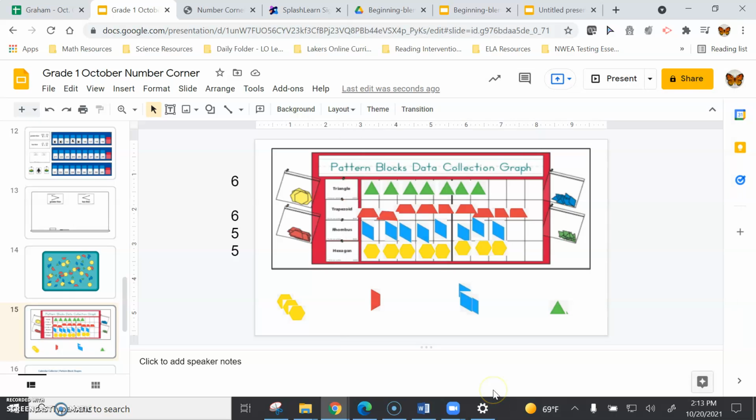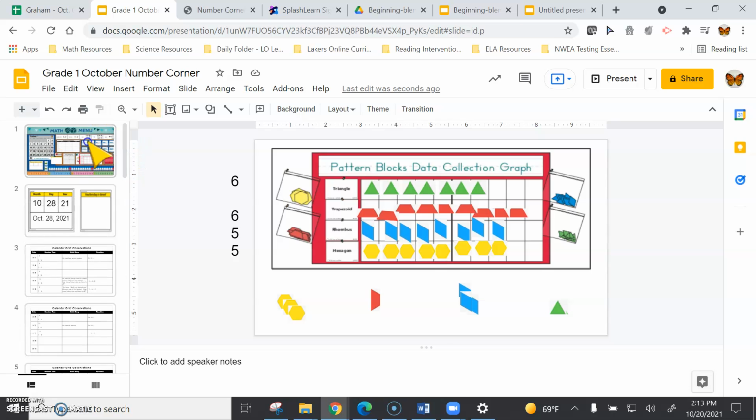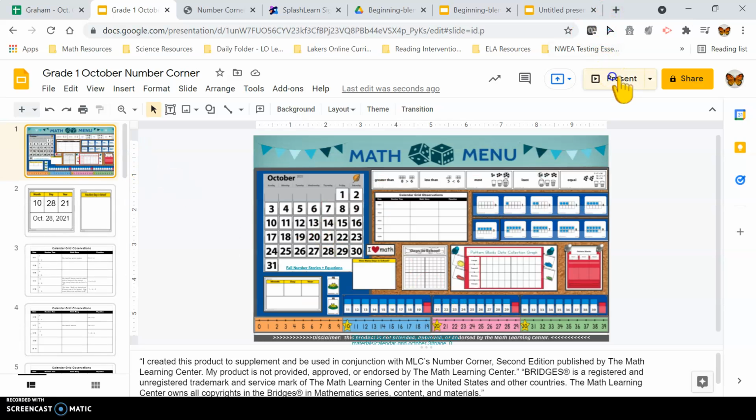If you said 4, you are absolutely correct. So let's count how many rhombuses we have. We have 1, 2, 3, 4, 5, 6, 7, 8 rhombuses on our collection. Amazing, amazing, amazing.